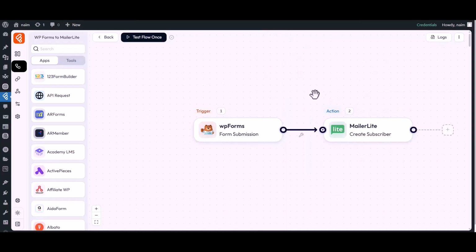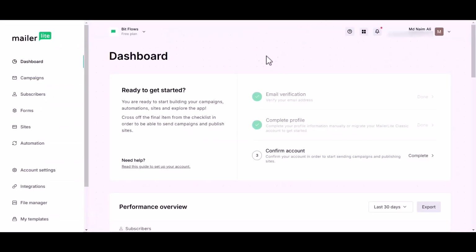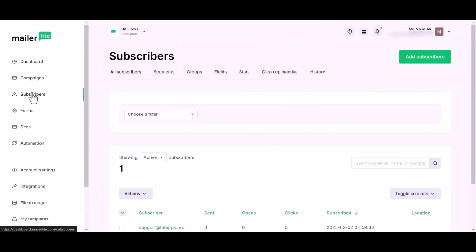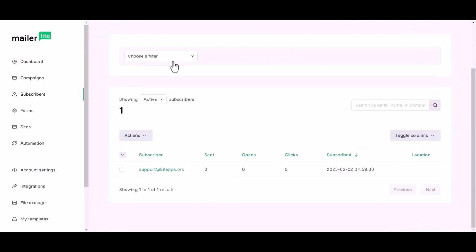Step 5. Verify the subscriber in MailerLite. Finally, go to your MailerLite dashboard and click on Subscribers. Here, you will see that a new subscriber has been successfully created in your MailerLite account.